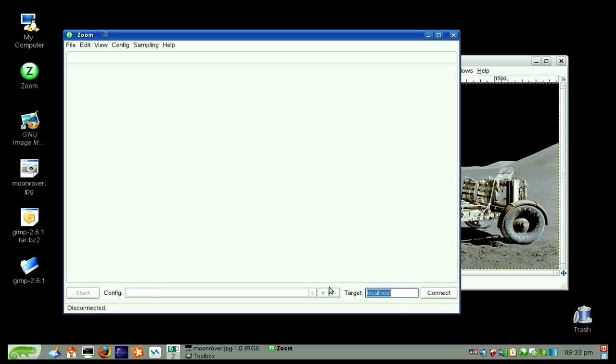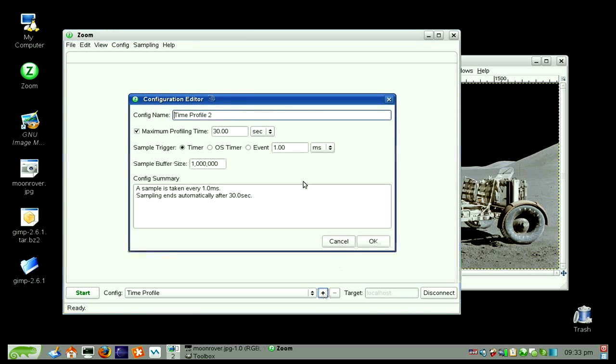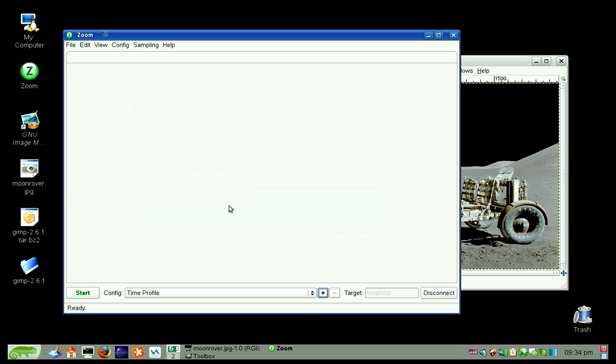You can also create and delete custom sampling configurations by using the config menu or the plus and minus buttons next to the displayed configuration. For now, we'll just look at our local machine and use the standard time profile, which samples each CPU every millisecond and times out after 30 seconds.